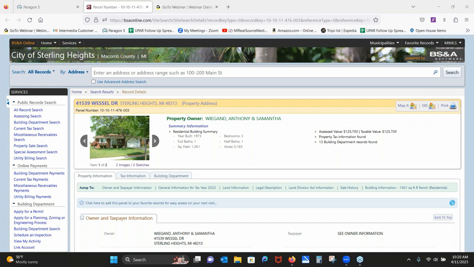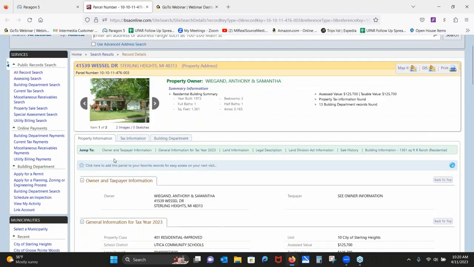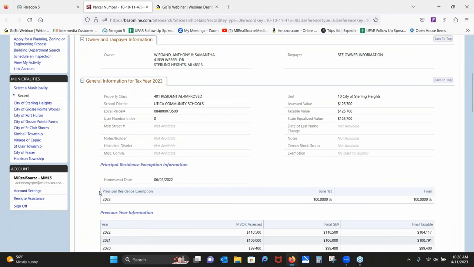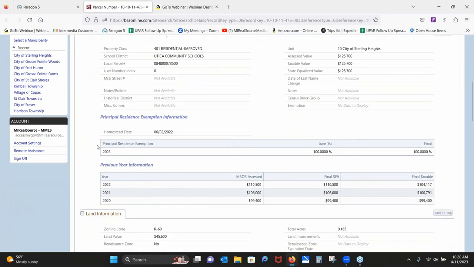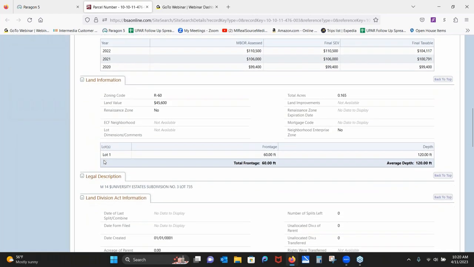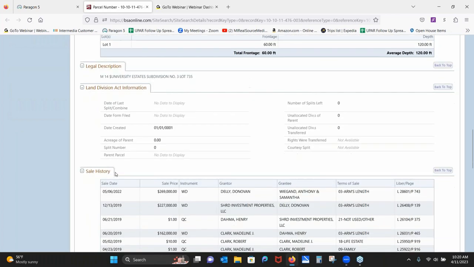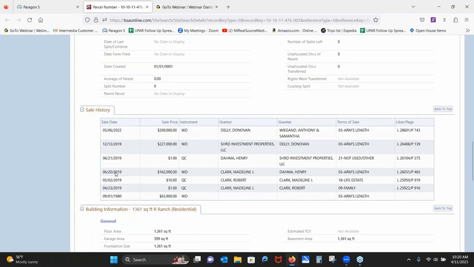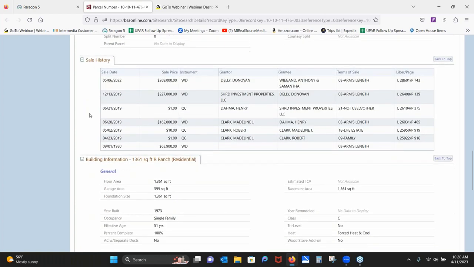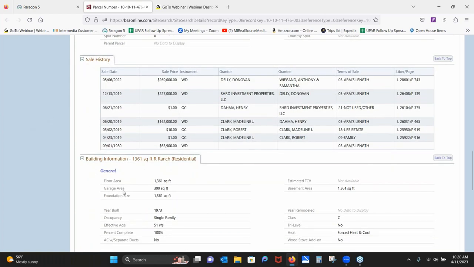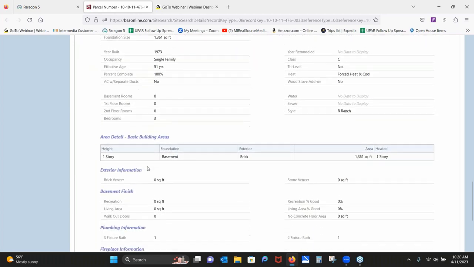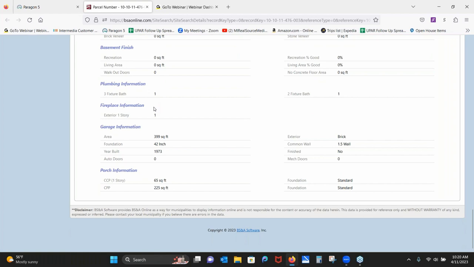So as you are looking at this Sterling Heights record, we're going to scroll down here. In this record, of course, I can see what the SEV is. I can see what it's zoned. I can see the lot line. So when I'm trying to compare and find those right comps, this is obviously very important. I can see here it does have a garage. I can see the foundation size of the home, so I know it's a ranch. I can see the basement area and that it's unfinished. So a lot of this detail is what we need.